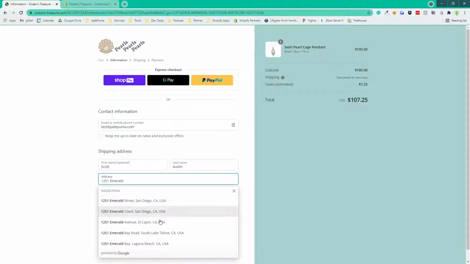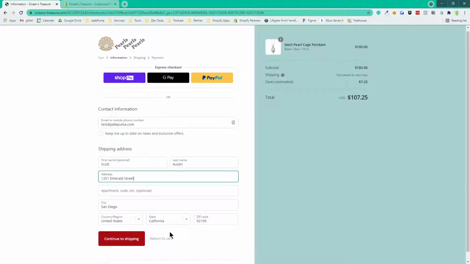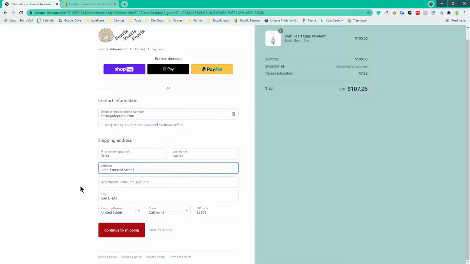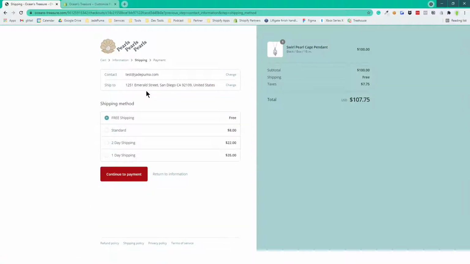We got address completion automatically showing up, which is something we have to turn on. And if I go to continue shipping, all right, so here's the shipping information that I pulled off your FAQ. So let me know if this has changed at all.